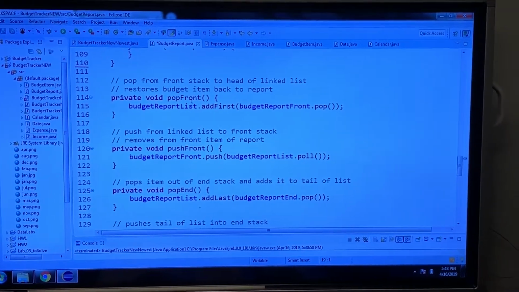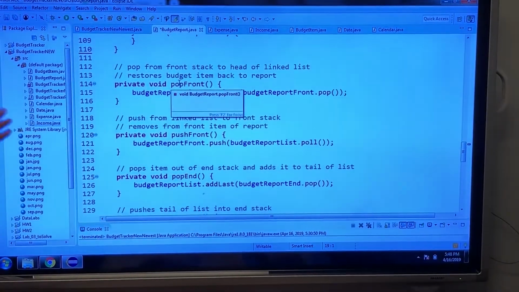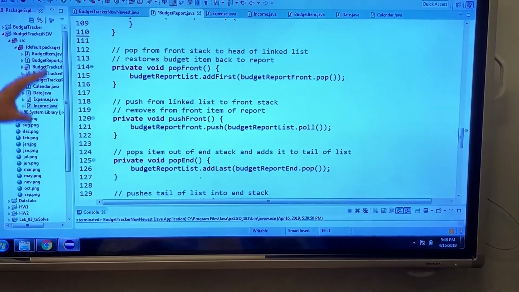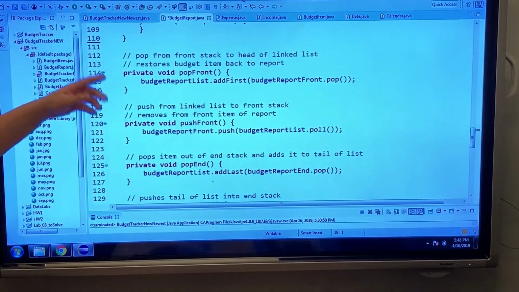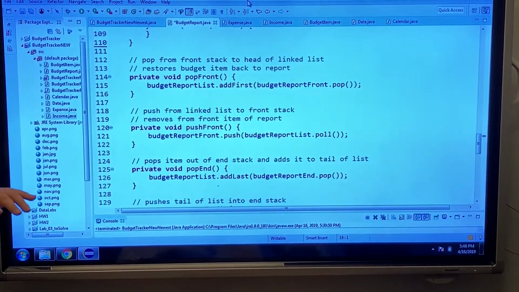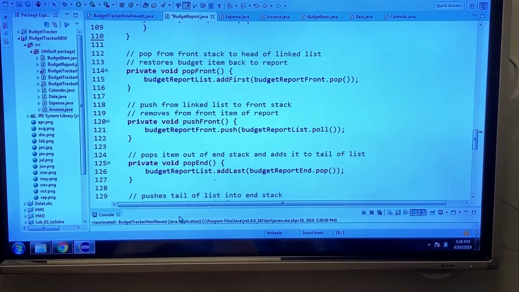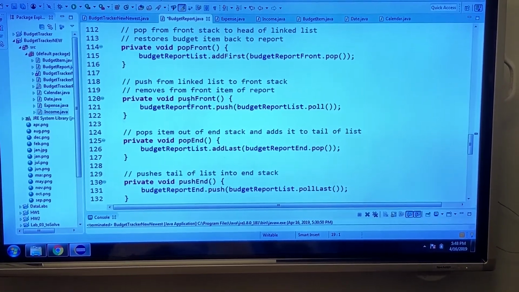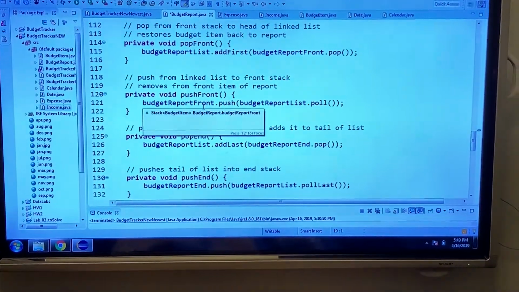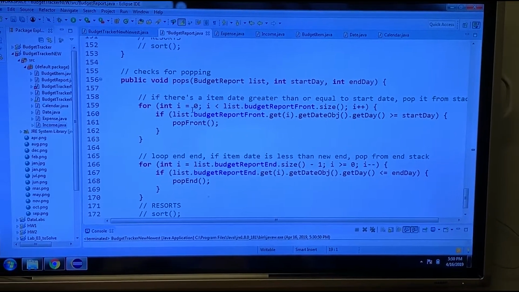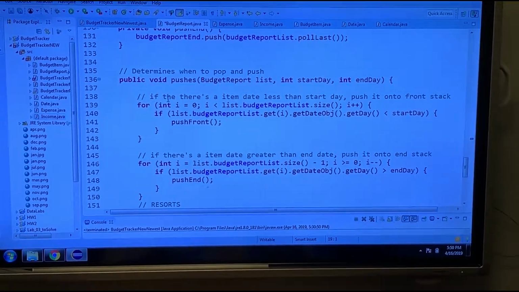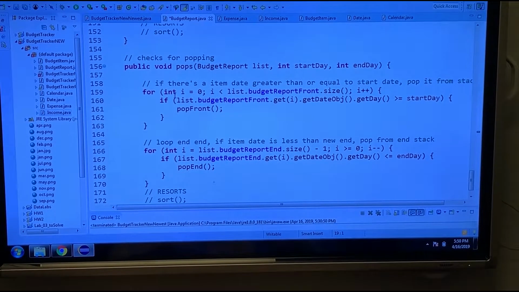I'll explain the pop and push methods here. For the pop front, we have a linked list that is shown on the actual table, and we have stacks that are beyond the start date and end date. The pop front will pop the data from the front of the linked list onto the stack. For the push front, it will push from the stack back to the linked list. It removes from the front of the item report. So pops are basically the opposite of the pushes, which get data from the stacks to the linked list.